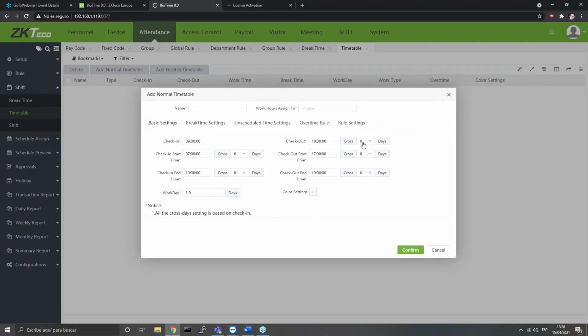And here I have the option if I want to make it so the device ends the next day. For example, I have a night shift. The night shift starts at 10 o'clock, ends at 6 o'clock next day. So I need to put here 22 and here 6 o'clock with cross 1 day. Okay. As you can see, all cross days settings are based on check-in.